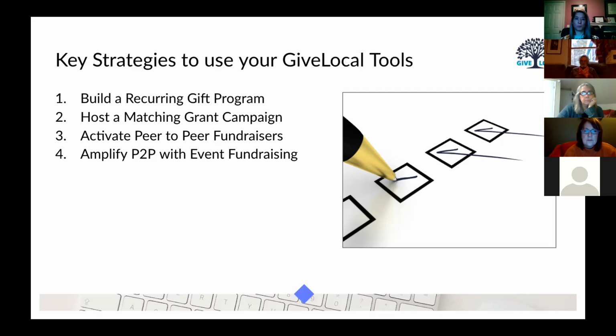I'm going to be highlighting each tool within the Give Local NRV site a bit later. So if anything does resonate with you, you can see where in the site to set everything up if you wanted to get started right away.